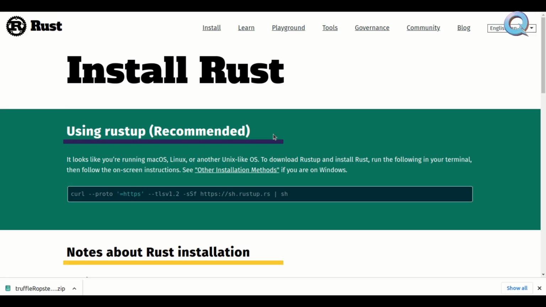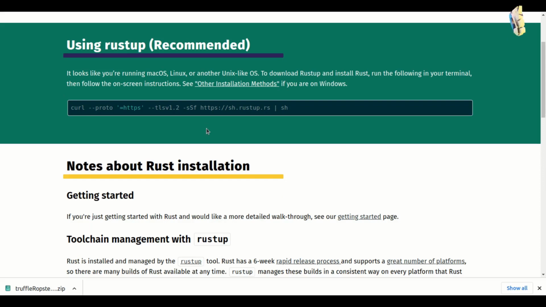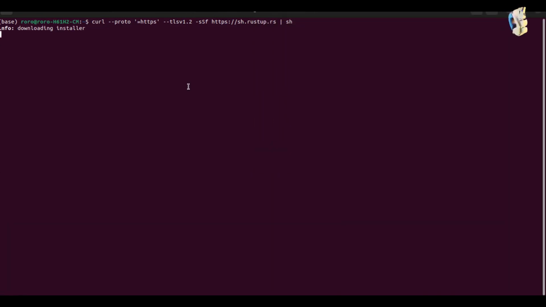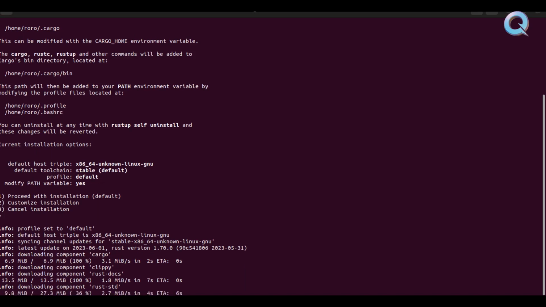On the official Rust website, link in the description, you will find instructions to install it according to your operating system. On Linux, execute this command in a terminal and choose the installation with the default options, which includes updating the PATH environment variable to access Rust from the command line.